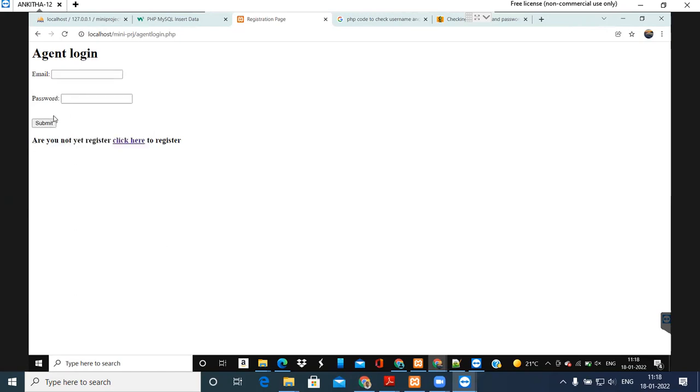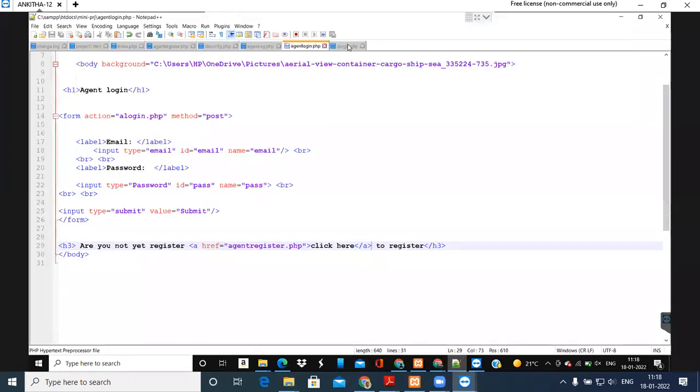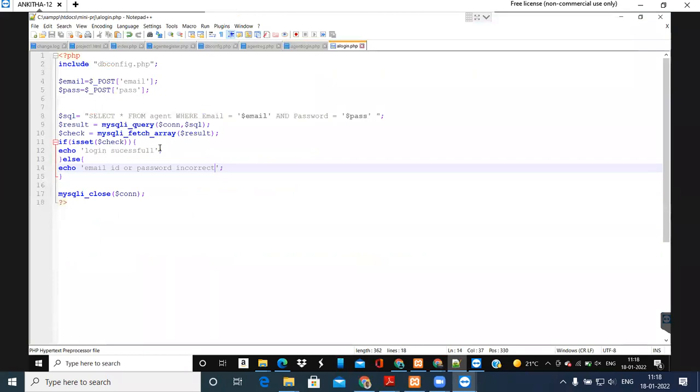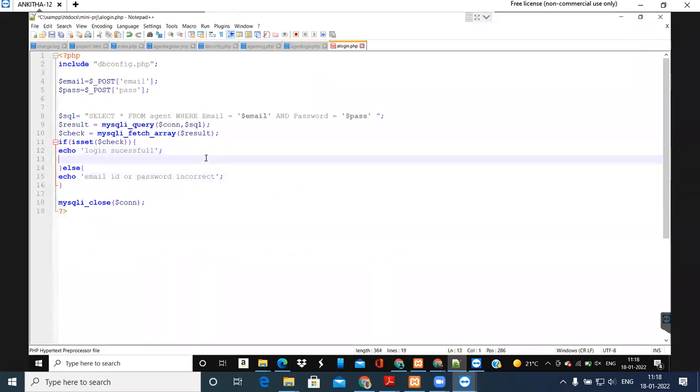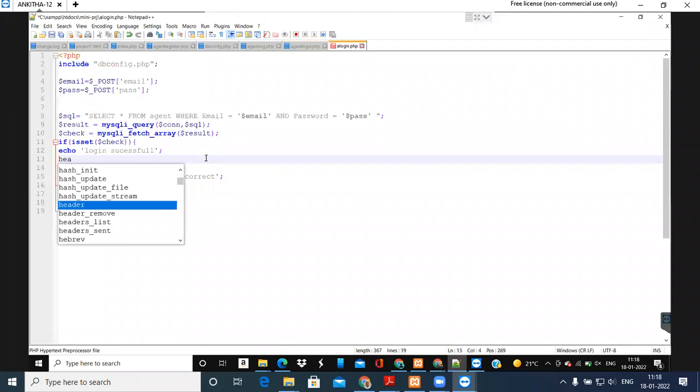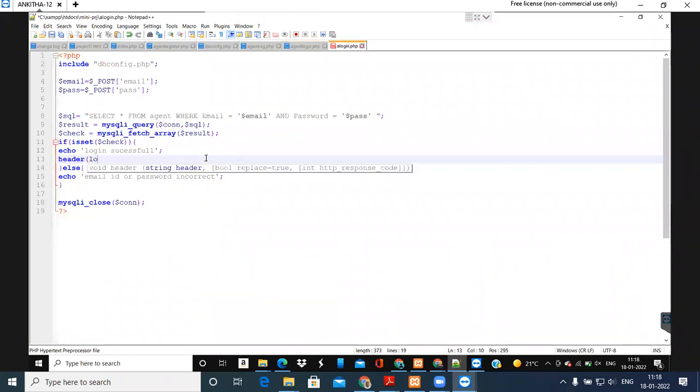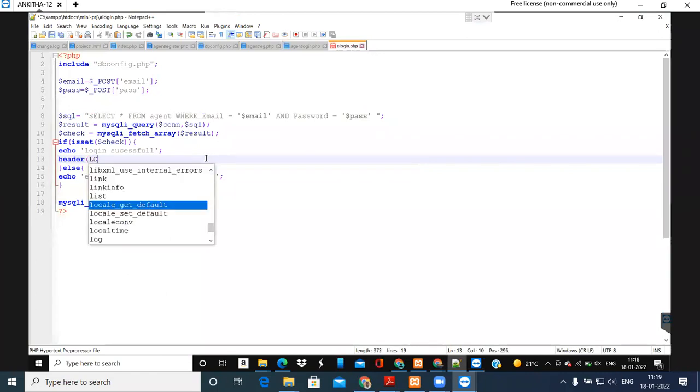After he logs in successfully, you redirect him to your home page. You have to specify the home page path in your login PHP code. If it is successful, you add header location. I told you about that function, header location, and I think I shared this code. So you use that code, header location, and then you go to your home page.